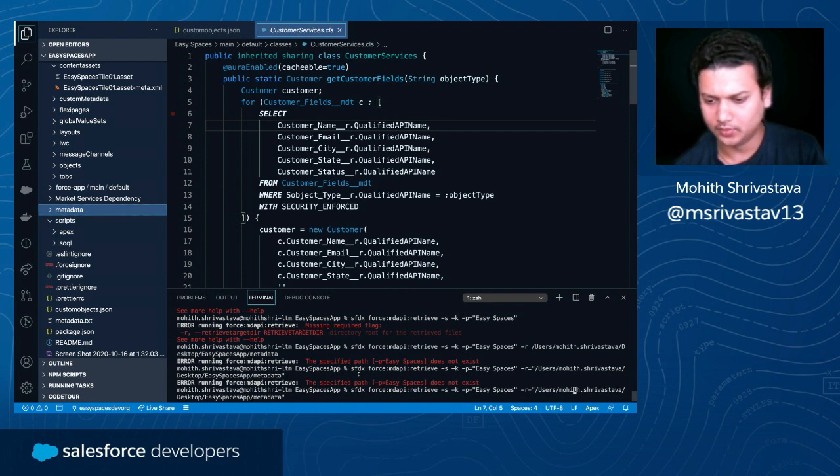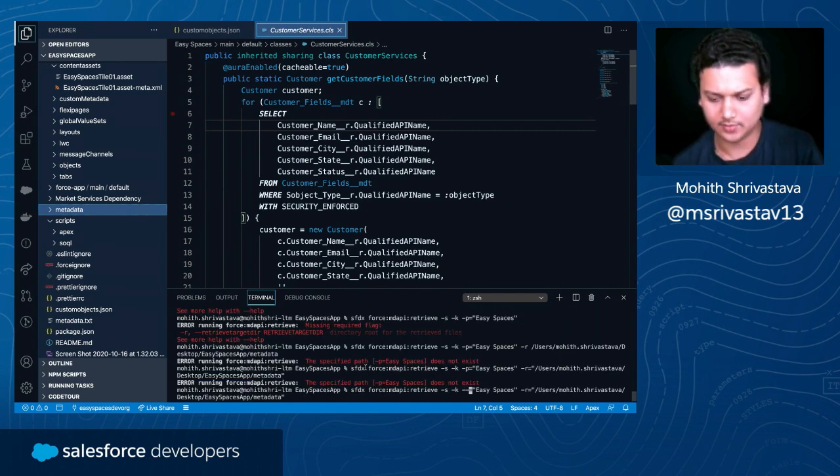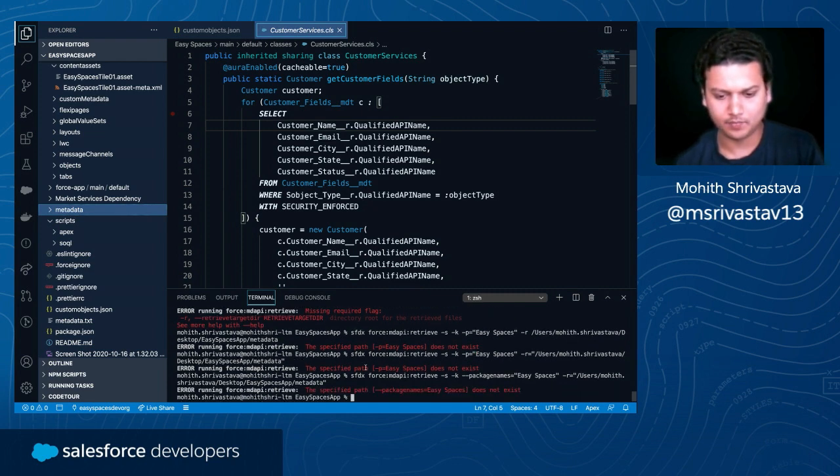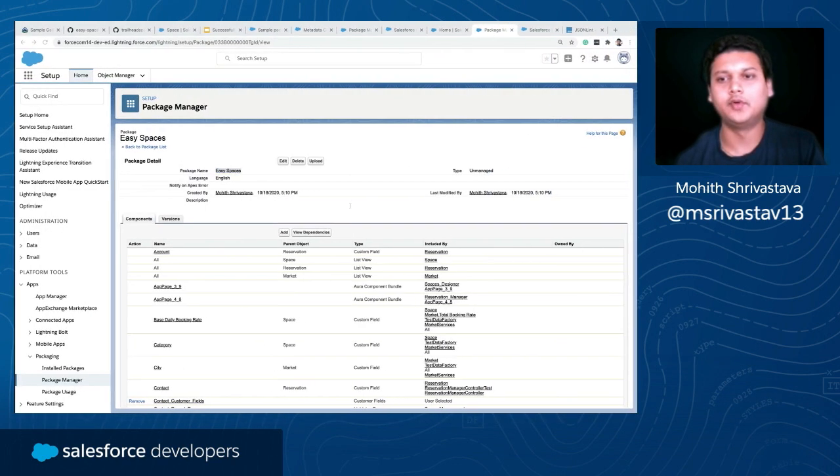I'm gonna use the full one now and see if this works. Okay, so now instead of package name, I'm gonna say package names. Package names, and hopefully this works this time. Okay, it's looking for some path name, and I have no idea. Let's take the help of Google.